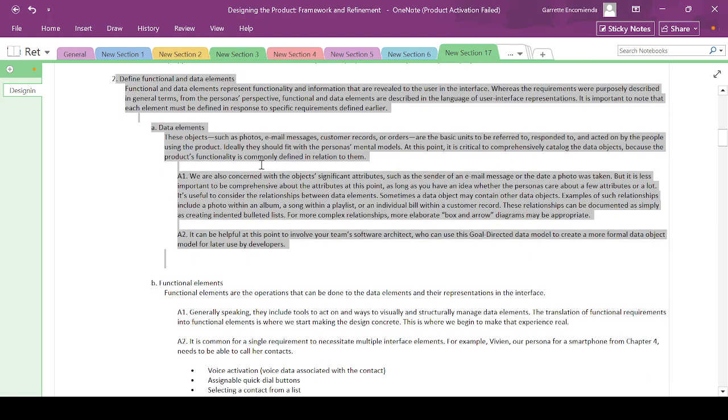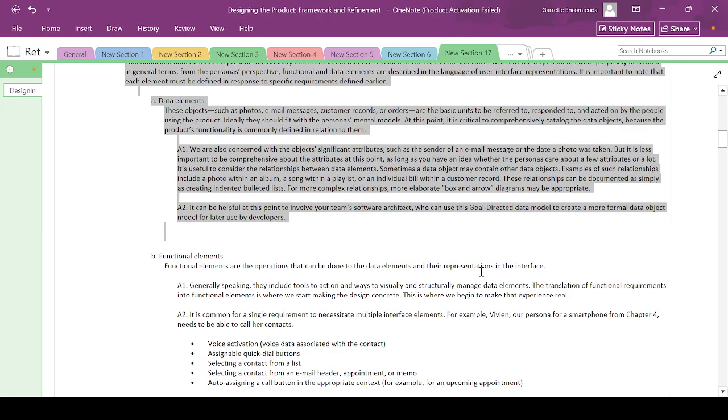Data elements, these objects such as photos, email messages, customer records, or orders, are the basic units to be referred to, responded to and acted on by the people using the product. Ideally, they should fit with the persona's mental models. At this point, it is critical to comprehensively catalog the data objects because the product's functionality is commonly defined in relation to them.